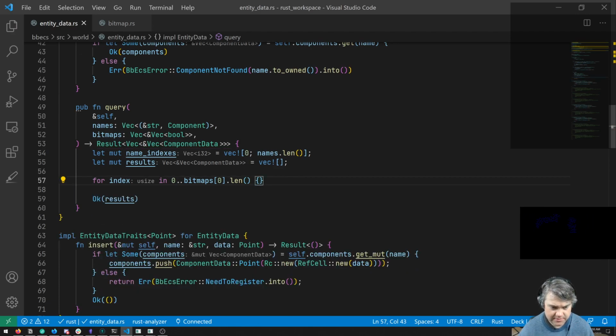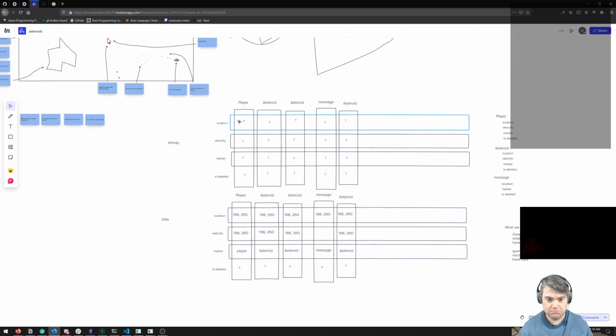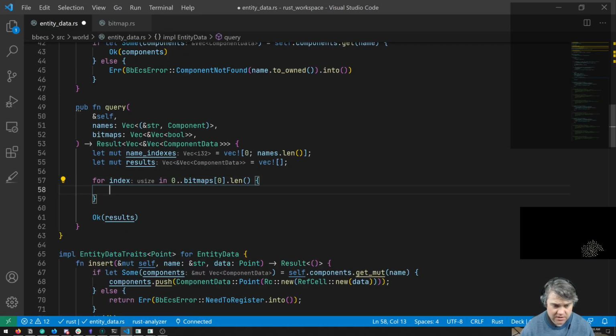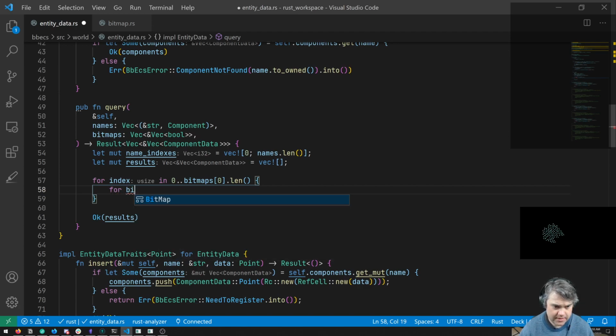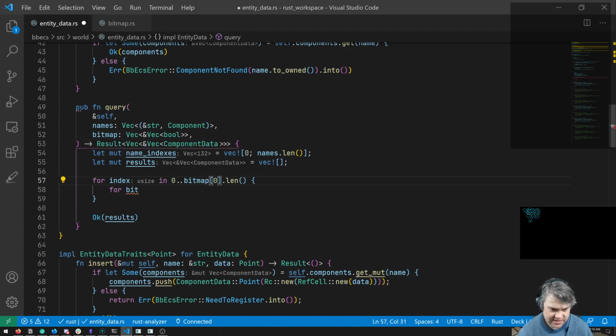Okay, so then that gives me an index across this entire thing. So for each one of those indexes, I want to loop through the current bitmap that we're in and check to see if they're all true. And we want to just loop through the bitmap with the new index. So then in here, we want to do a for, actually rename me back to bitmap. I think that makes sense in this case again.